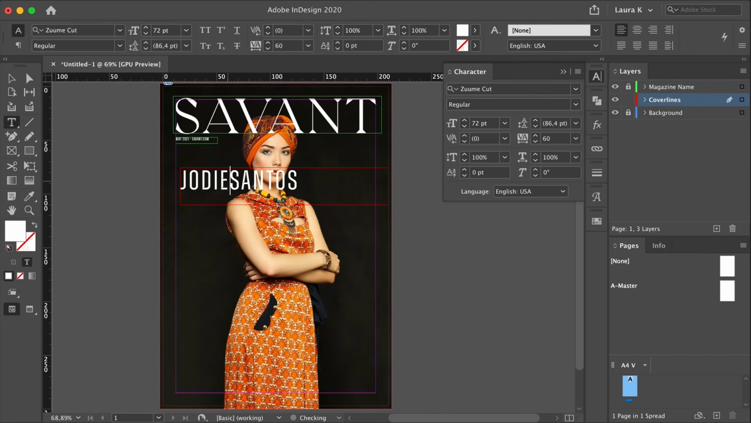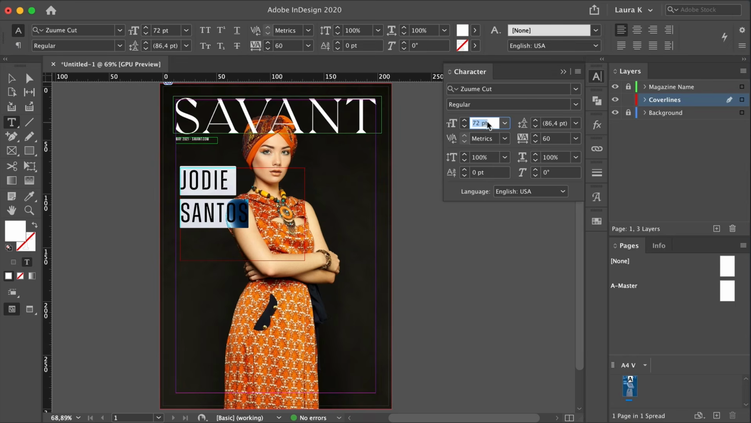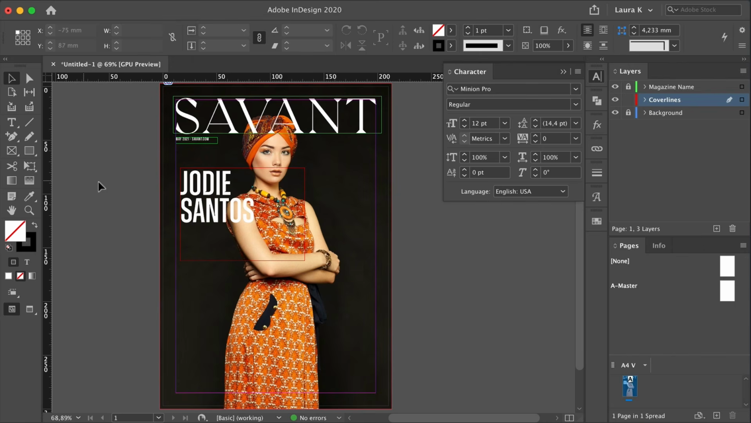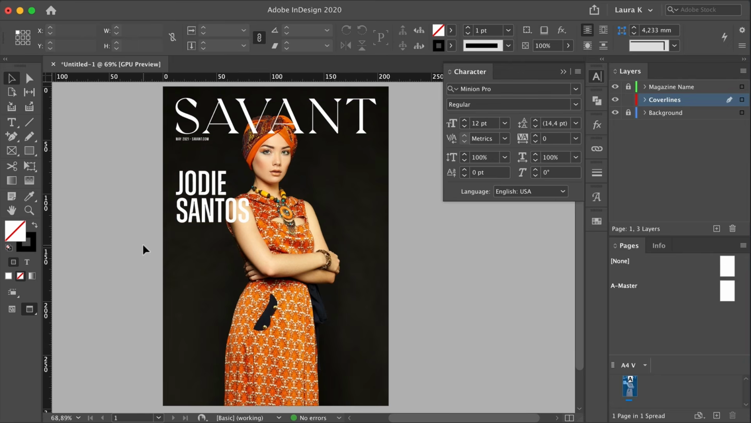Add the name of the subject and set it to 90 points. I'll change the style to medium and letter space to 0. Let's change the line spacing here to something a little bit tighter. And I want this to be over the top of the subject so that way there's some more dimension.